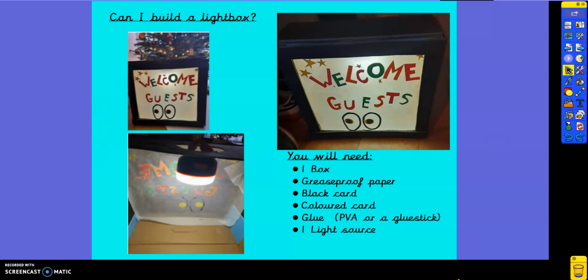So you'll need one box, so this could be a shoe box, or it might be a box that the adults in your home have ordered something in, and it might be a cardboard box that you're going to recycle. So maybe ask an adult if you aren't too sure where you might be able to find a box. Some greaseproof paper or baking parchment, as it's also known, which can be found in your kitchen, particularly if the people in your house like to bake. But it is quite cheap and easy to buy at the supermarkets. But it really helps the light shine through.